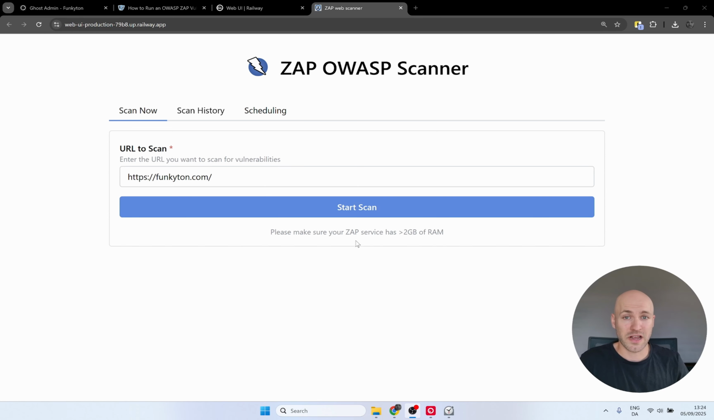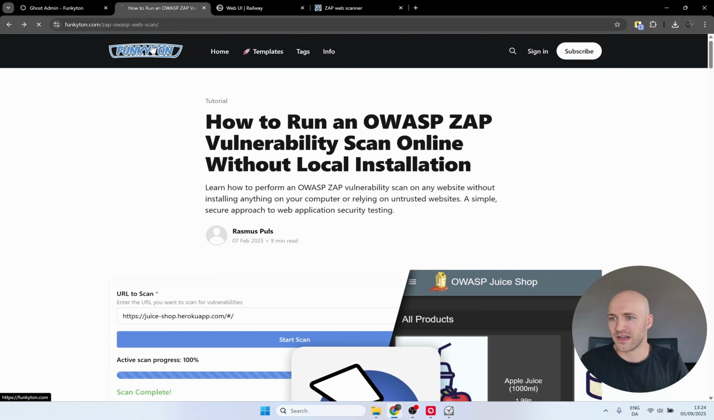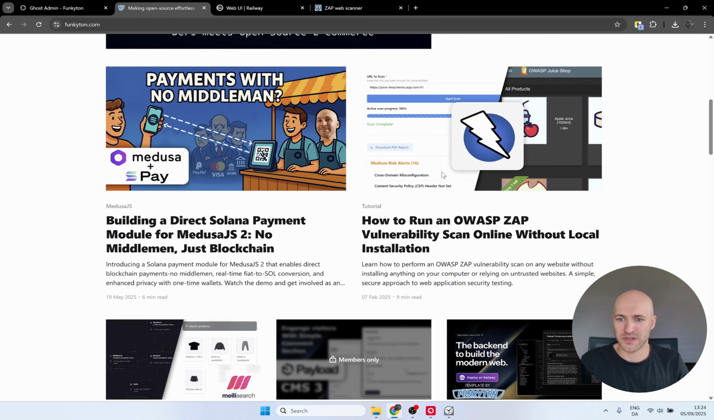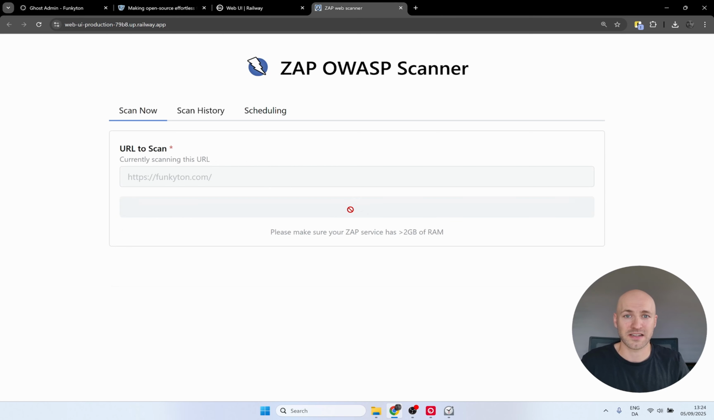But I want to scan my blog and see how well that is performing. So I've put in the URL of my blog right here. You can also go over to the site itself and see this is the blog, the page that we're going to be scanning. I head back to the scanner here, and I'll just click the start scan.